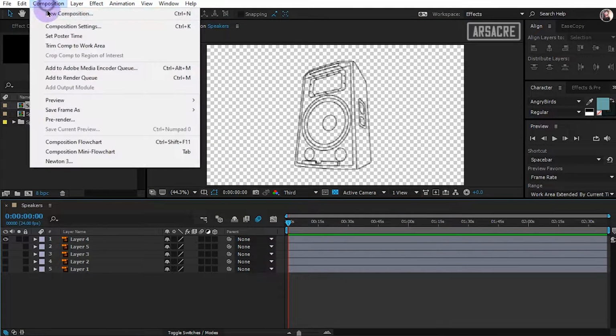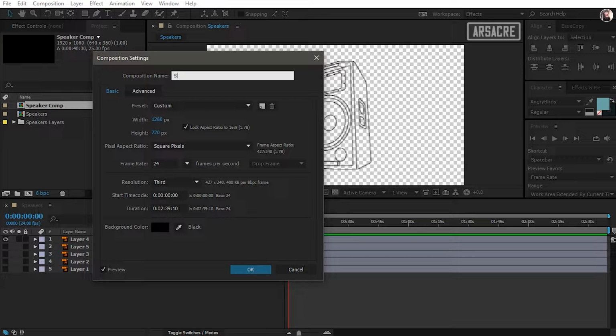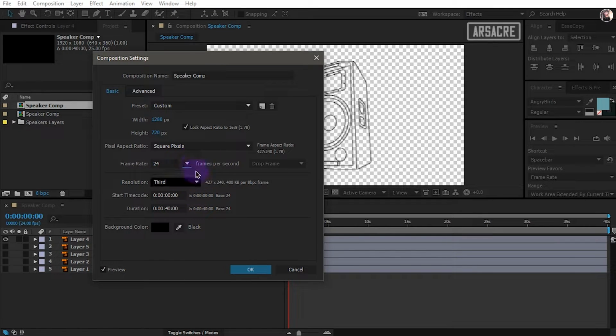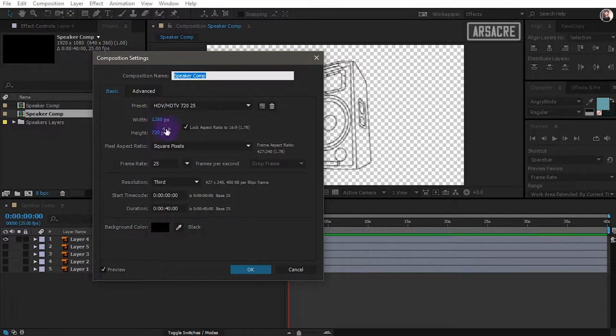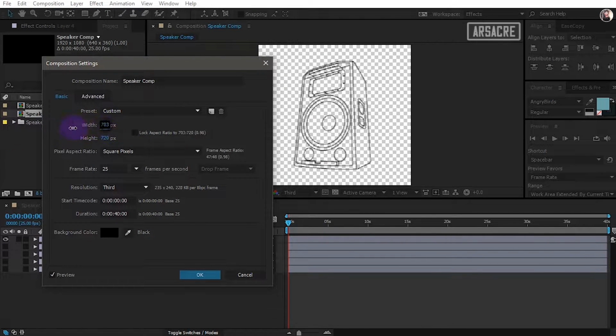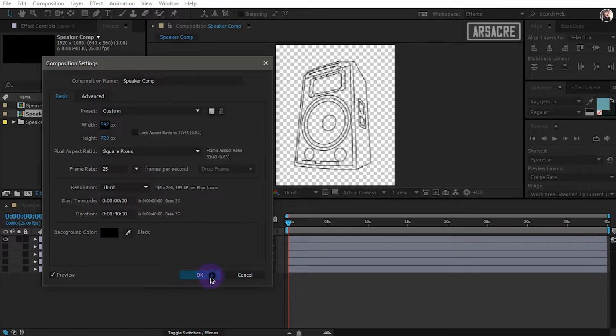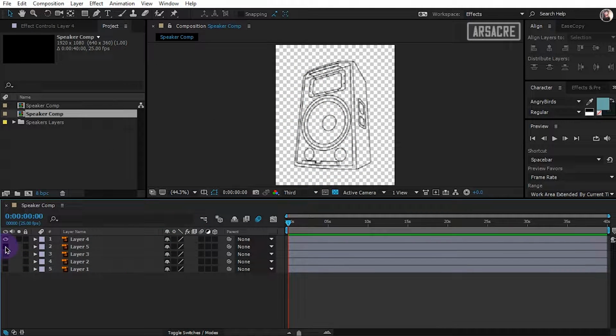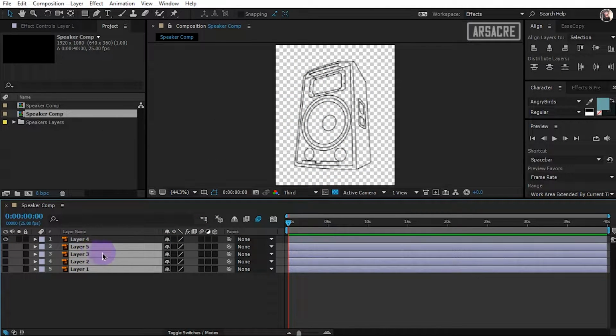I'll go to the composition settings and rename it. Also, I am making it 40 seconds just for this tutorial. You should put your song's original length. You can increase the frame rate value, but we'll go with 25. Also, let's resize this, so we don't have a waste of extra space on our screen. Delete the extra layers if you have.